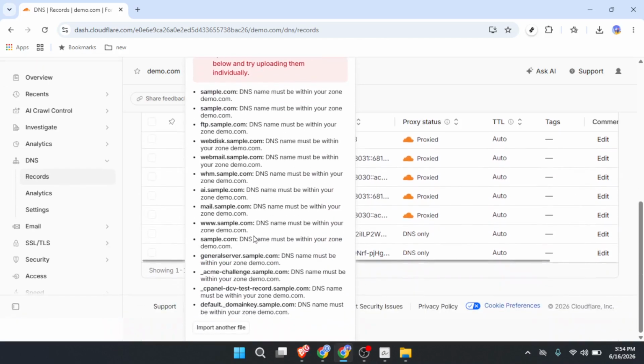After the upload completes, check that all records appear correctly in your records list. Scroll through to make sure nothing is missing. If something looks wrong, you can delete a single record and re-add it manually, but hopefully that won't be necessary.